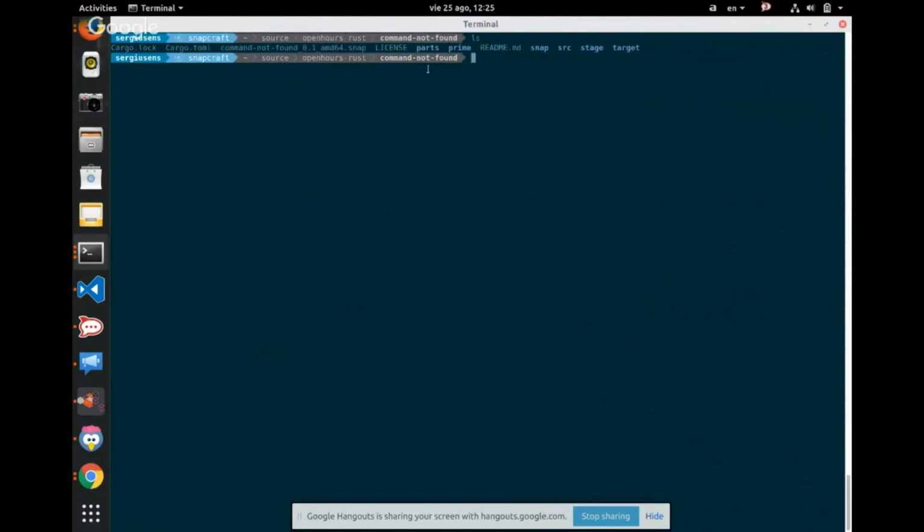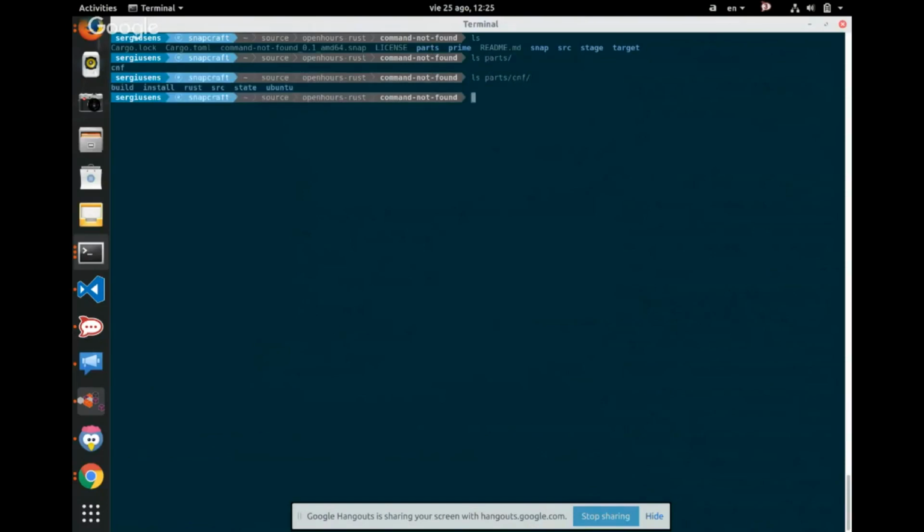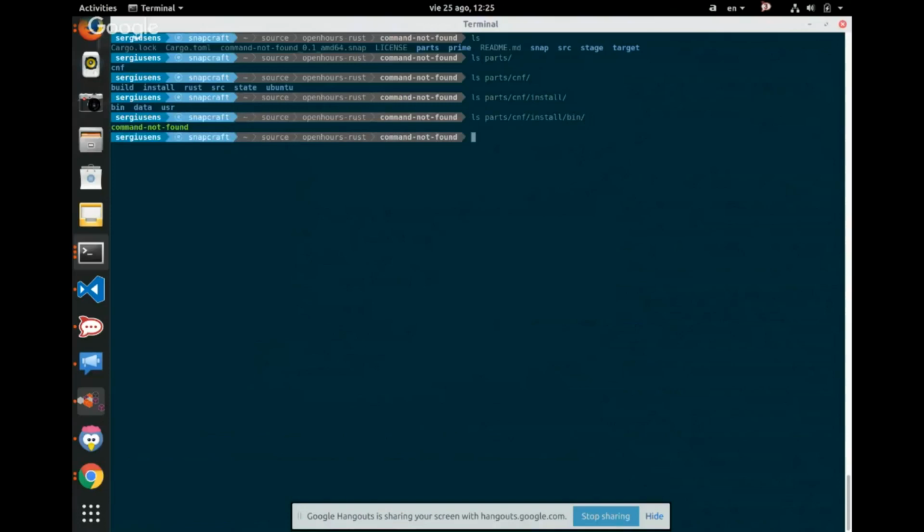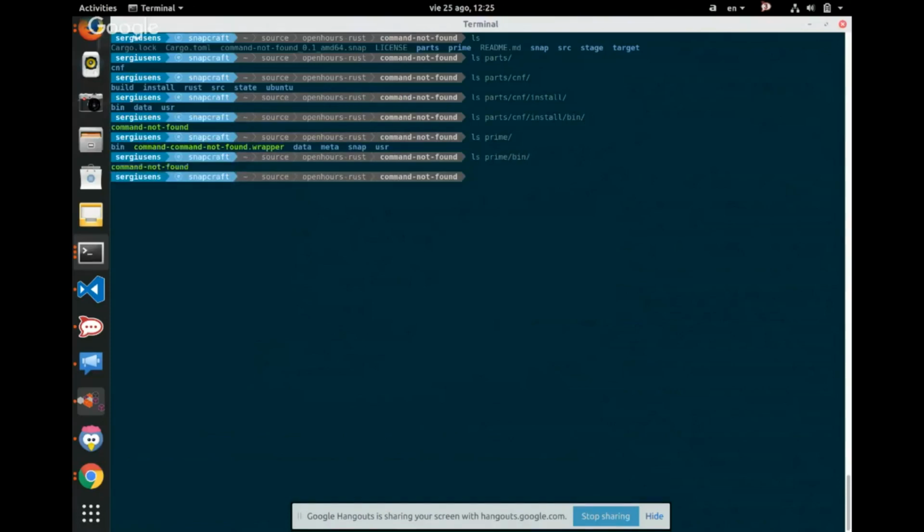If I look here, it's not like clean build. I have parts with the whole build here. It's all exposed. I can actually inspect things and see what went on. So there's command-not-found. And the prime directory is, of course, what will be snapped. It's already there. Here I can see that I have my prime bin with command-not-found in it. And I also have prime data, as I mentioned earlier.